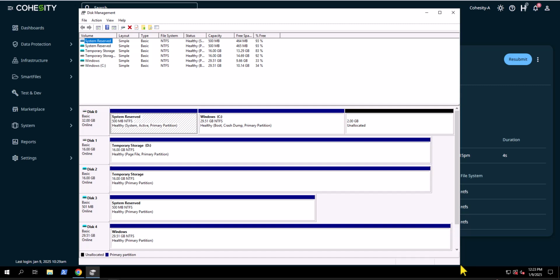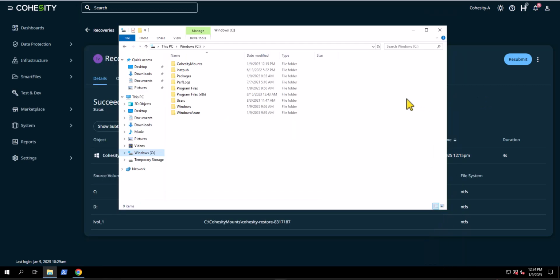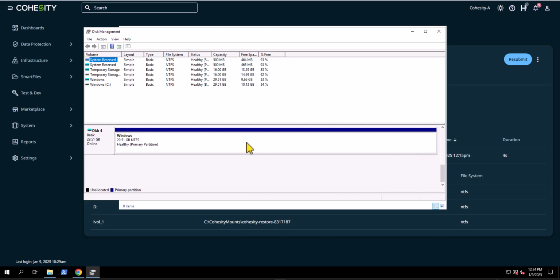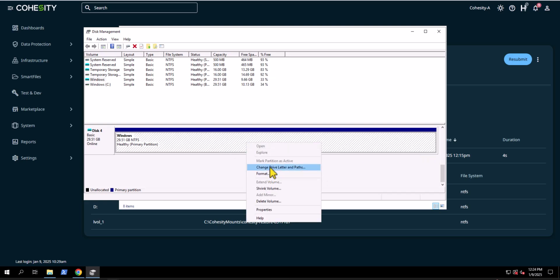Now if we go back into disk management, notice that there are 3 more disks assigned because we told it to mount all the disks. If you go to File Explorer, there is a new folder called Cohesity Mounts. If you double click on it, there will be some links to the 3 disks that we have assigned. You can double click on one and actually browse into the contents of that disk that is mounted. Or you can go into disk management, right click and give it a drive letter, and then you can browse that particular disk as well.